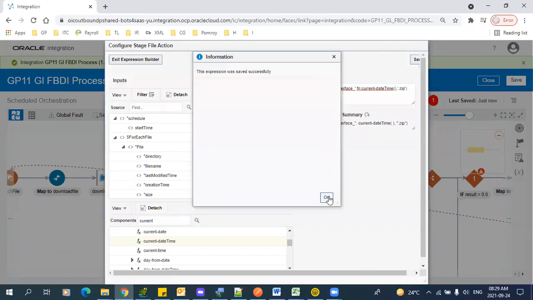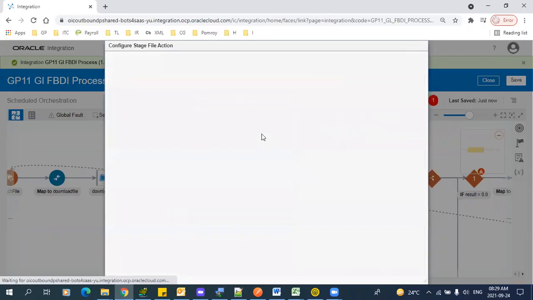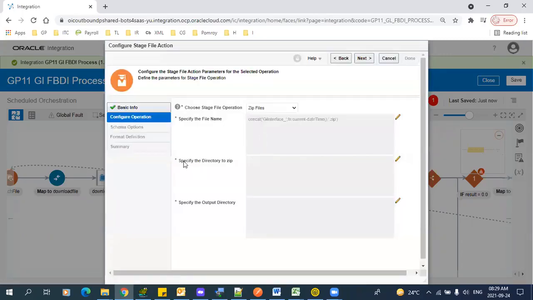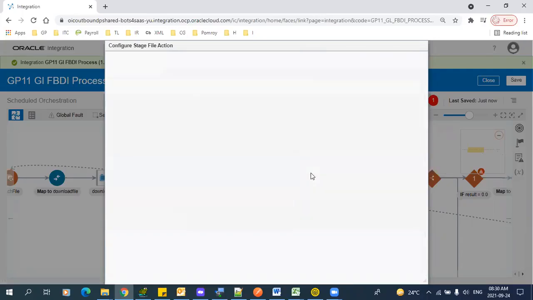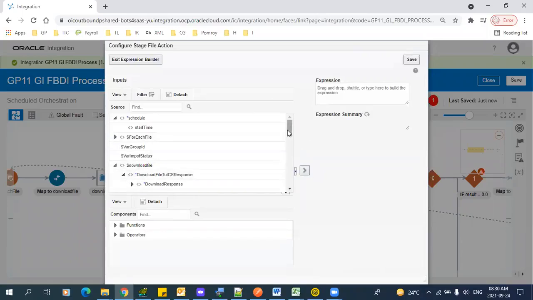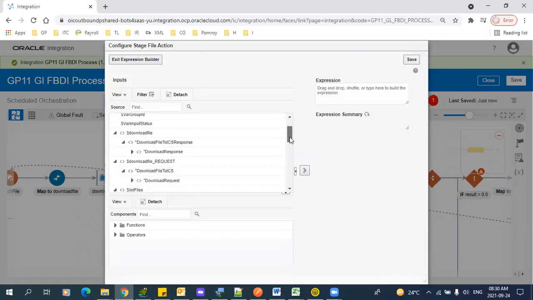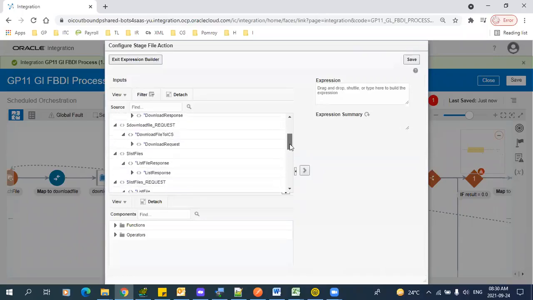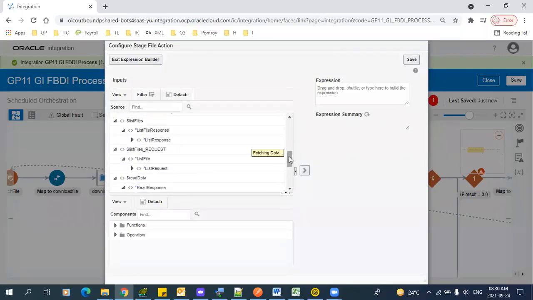This is my zip file name, and which file you are trying to zip? Specify the directory to zip. Nothing but already we have a location, right? Temporary location /temp/gl for your write file response. For that, you need to map here. From that file, I have GL interface.csv. That file I want to zip it.